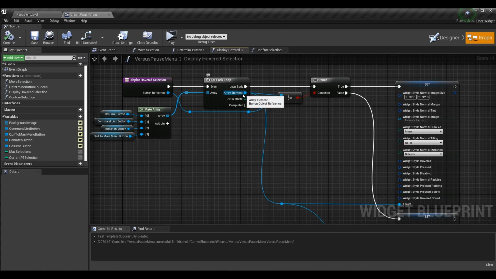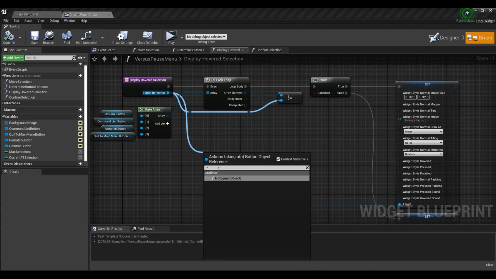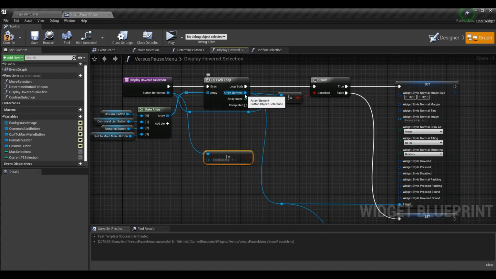And we need to check and see if the button reference passed into the function matches the array element. So I have a reroute node here, but actually what I'm doing is I'm taking the button reference, saying not equal to, or exclamation mark equal, not equal. And then I'm passing in the array element for the for each loop. Those are the two things that are being checked. Okay, that's this node. And then we go into a branch.